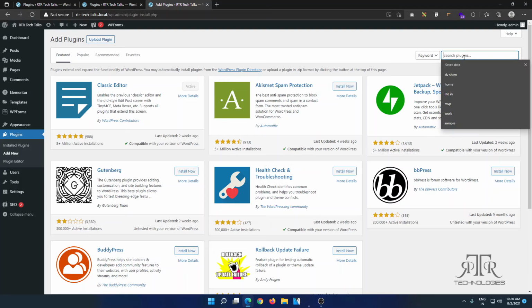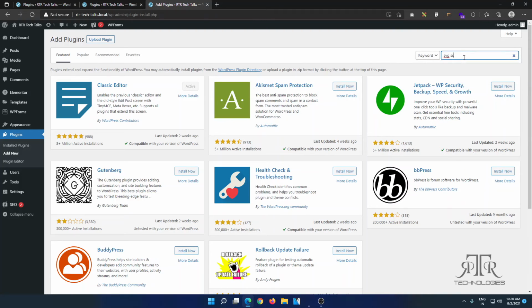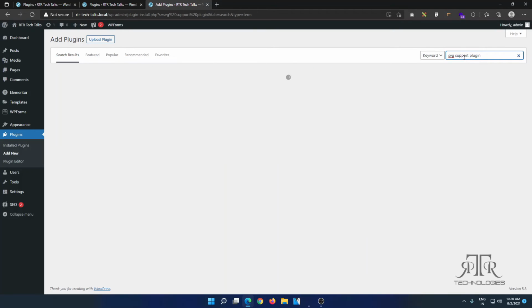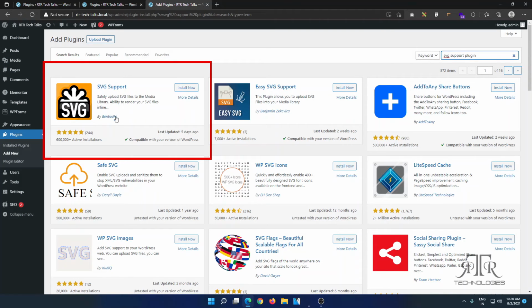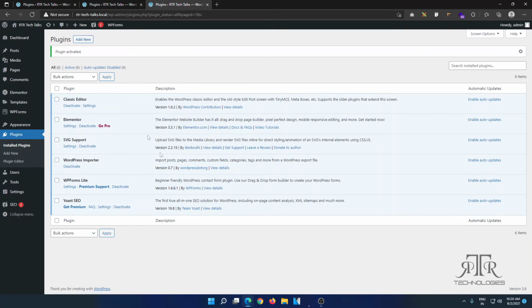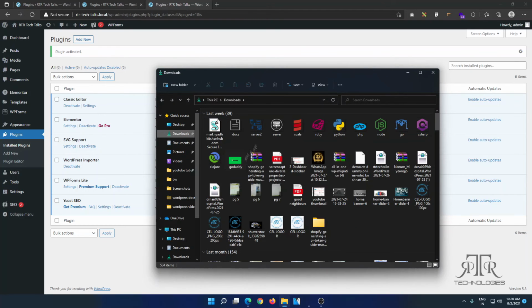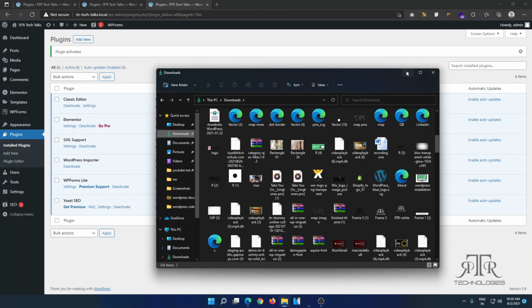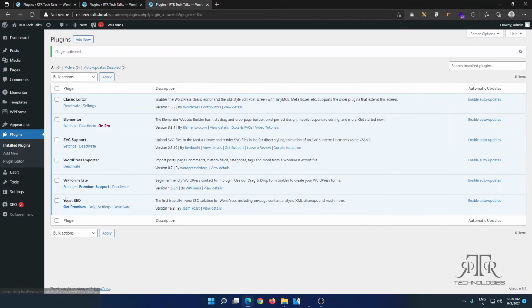The last plugin on our list is the SVG support plugin. Install the plugin and activate it. I have an SVG file in my downloads folder. I am going to deactivate the plugin for the time being.